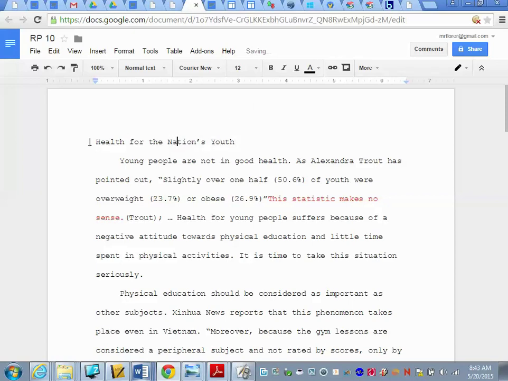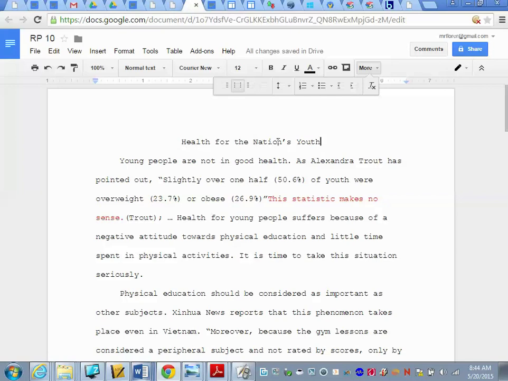Now this title should be centered, so I'm going to go back to More here, and I'm going to click center, and notice now that it is centered. Please notice that the major words are capitalized, but it is not bolded. It is the same typeface, and there are no extra spaces between the title and the balance of the document. Okay? And now I'm going to want to go through and see about Hugo's suggestions.